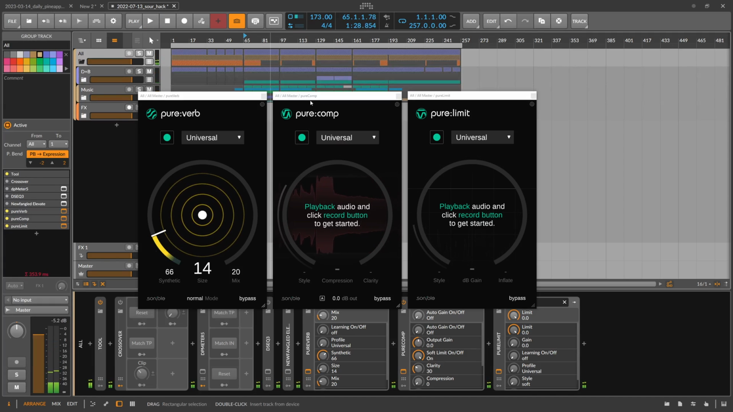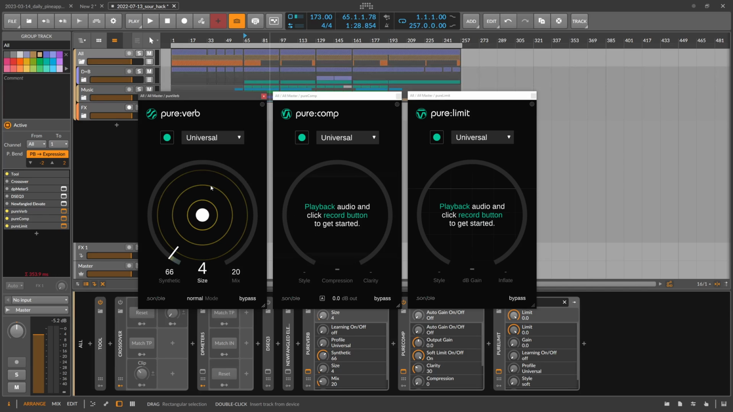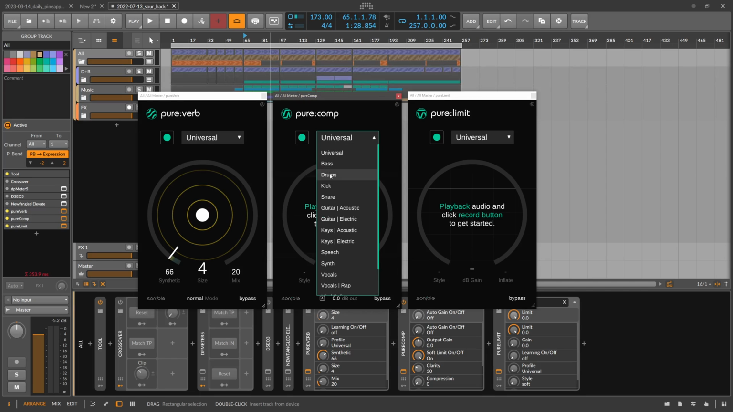Okay, so next up here is the compressor, so we can also analyze this here. I'm also using here a universal profile. You can change different profiles. I don't know exactly what they change. I guess it's more about you skipping through the profiles here and using something that you like. I would advise maybe on the master bus to go for universal, because it's not vocals, not drums, not snare, not guitar, not keys, and not speech. So universal, right?